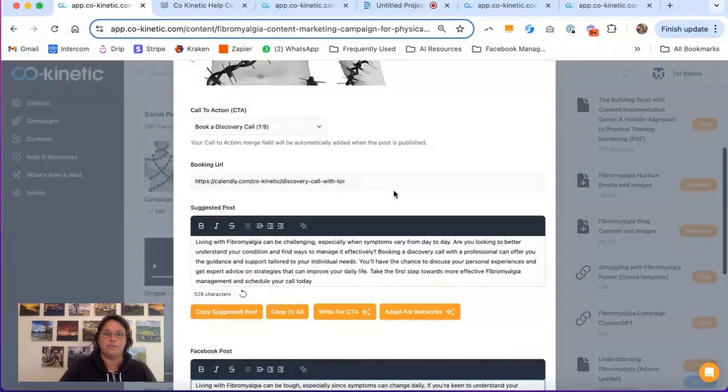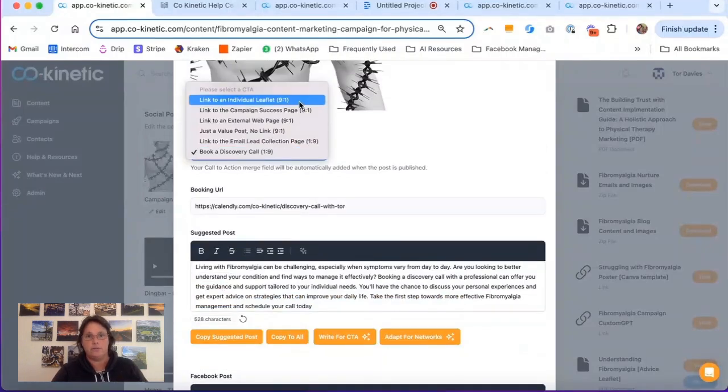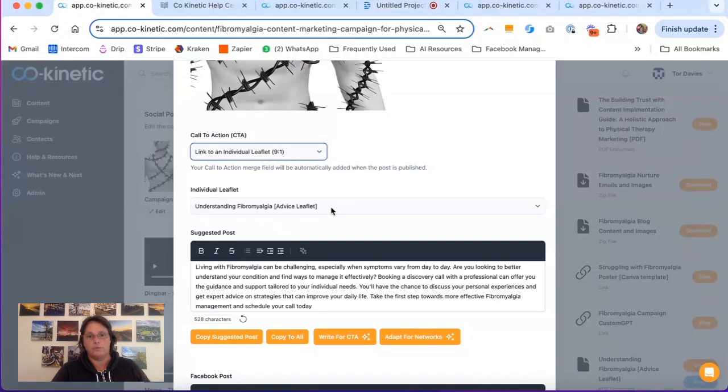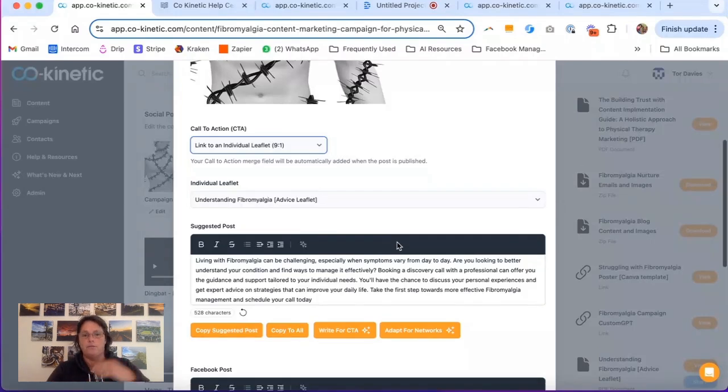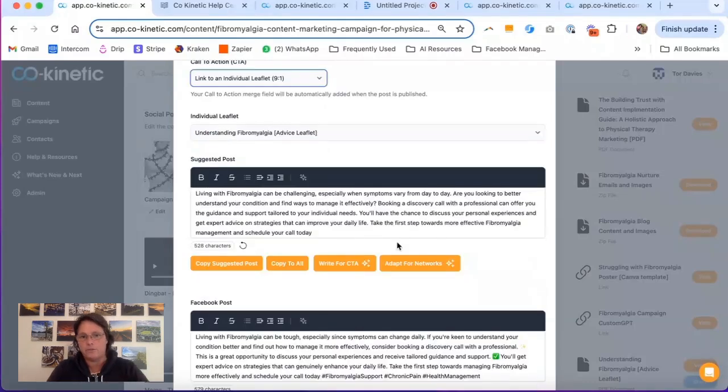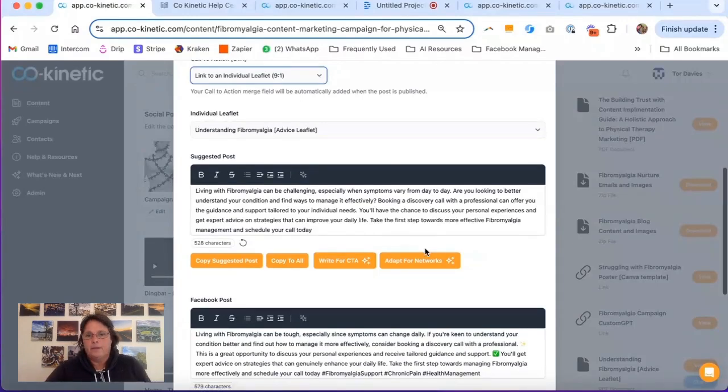In the case of the individual leaflets, it can see the individual leaflets. So if you chose one of these and you chose write for CTA, it would specifically read that leaflet and write content that is specific to that leaflet. So it's got very good knowledge of the clinical content and the background of the potential patients, so that it makes the content very relatable and much more engaging. So that's just something that I needed to explain.